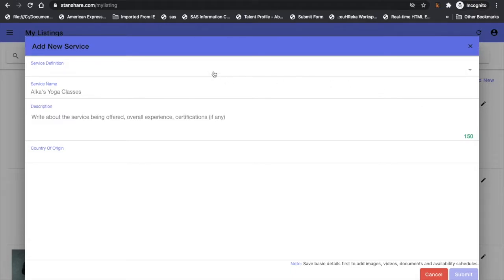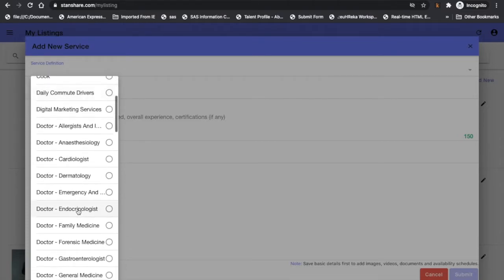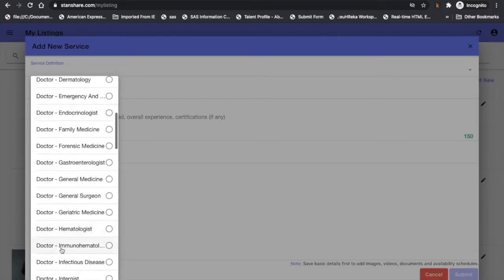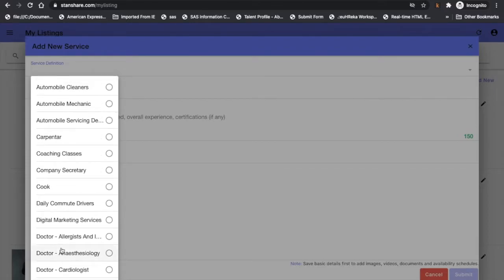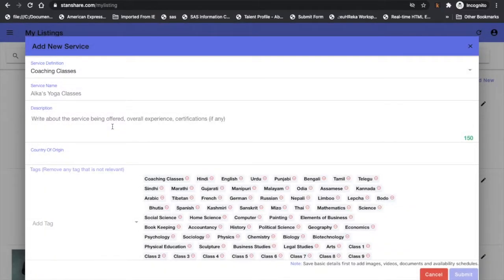Now in the add new service, the first thing you need to do is select a service definition. We have a lot of service definitions already, like coaching classes, and two different specialities of the medical field. But if you don't find any definition which is relevant to you, you can email us at operations@stanshare.com. Okay, so let me start with a coaching class. So I select this as a coaching class.